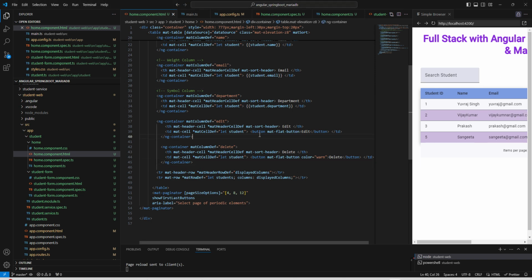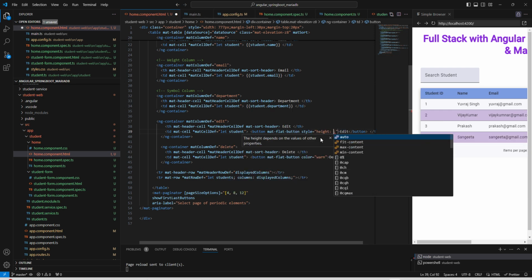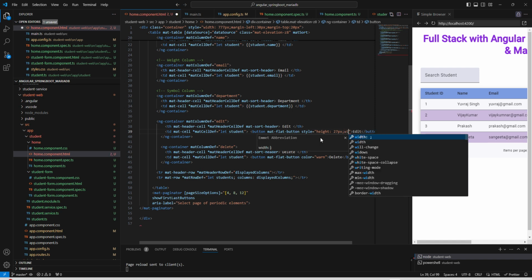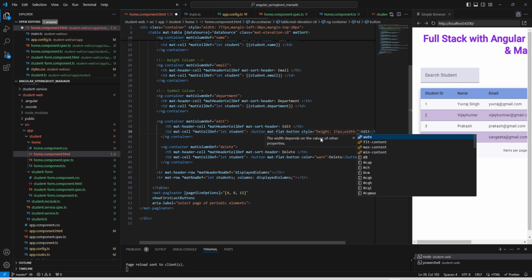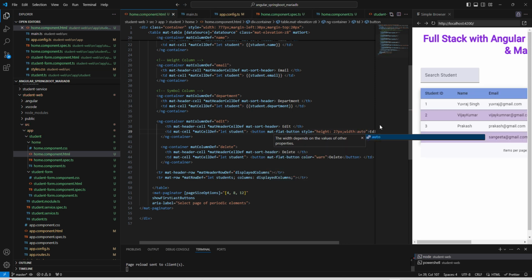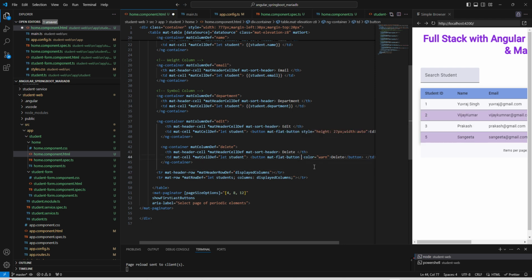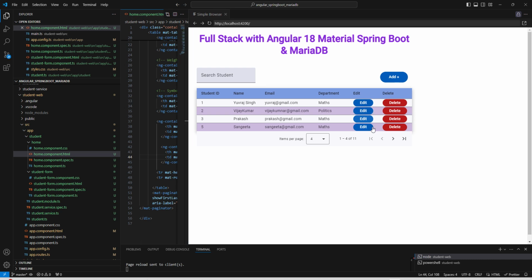Now here we can define some style like height 27 pixels, and width we can mention as auto, and the same we can add to the delete button as well. Let us check how it looks. Now it seems good. Fine. Now we have these buttons.